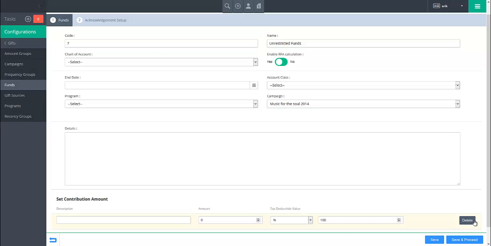In the description field, provide a clear description of the contribution amount that you wish to create. Next, in the amount field, specify the fixed amount that this contribution amount will be for. To alter the tax deductible value of this contribution amount, use the tax deductible fields to specify either the percentage or fixed amount of the contribution that is tax deductible. To delete an existing contribution amount, click on the Delete button to the right of that contribution amount.